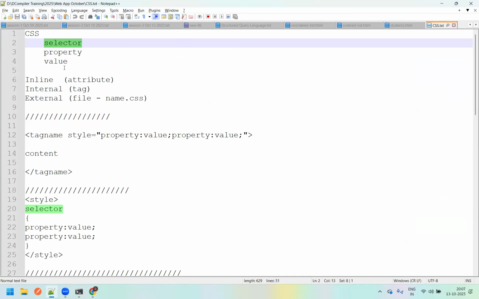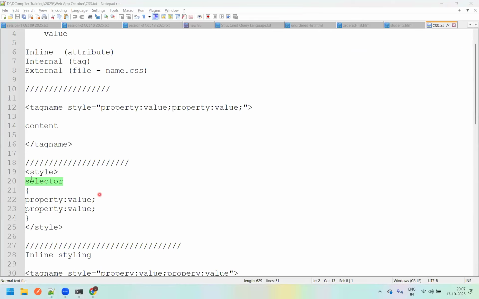There are only three keywords which you have to learn. You have to learn only three keywords: selector, property, and value. This is the basic syntax.